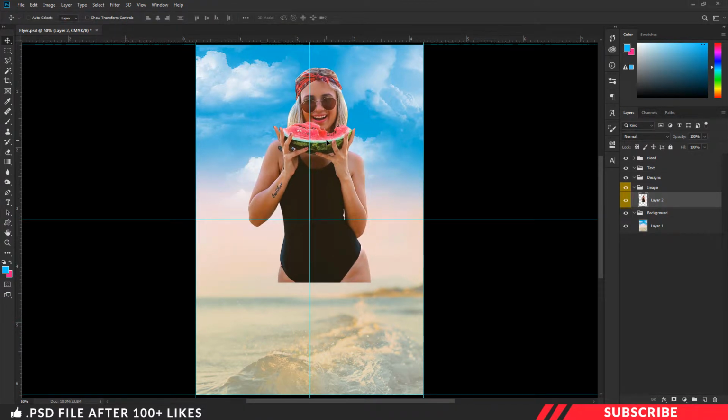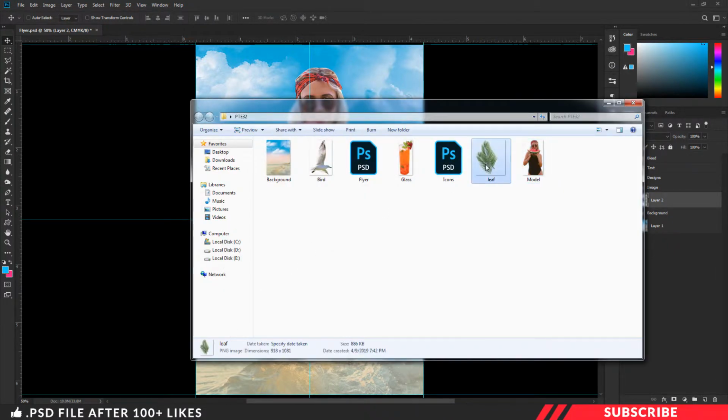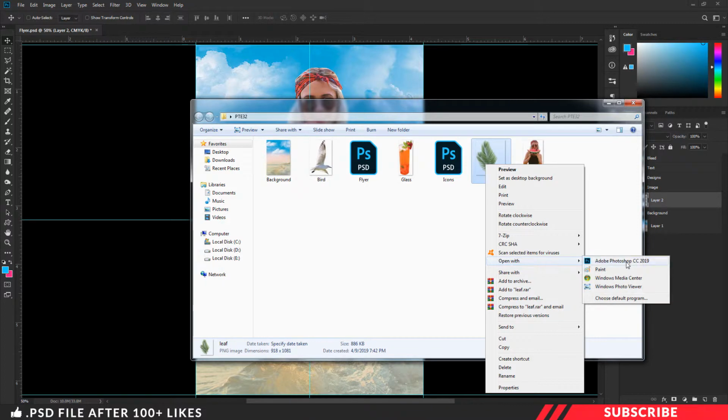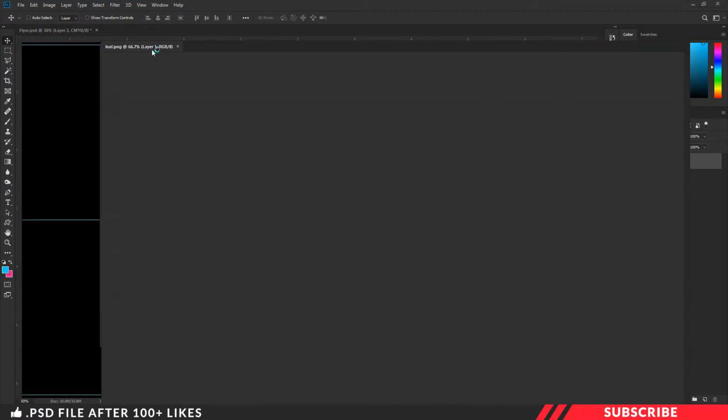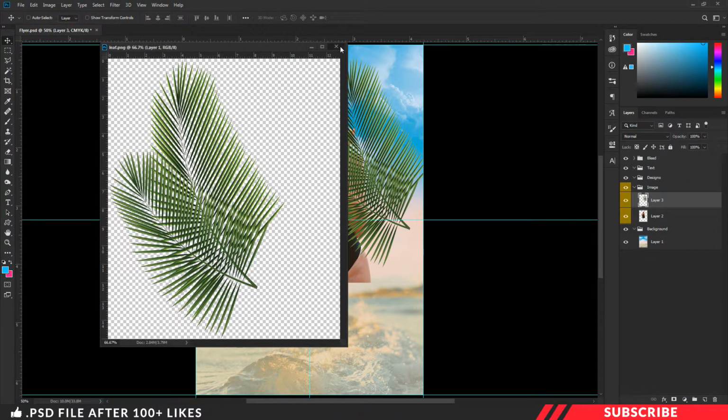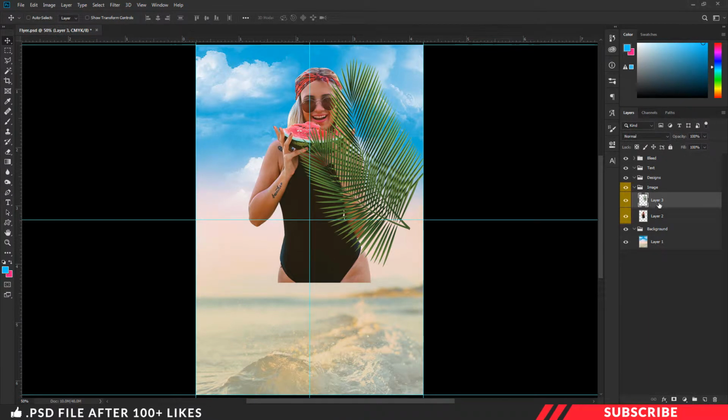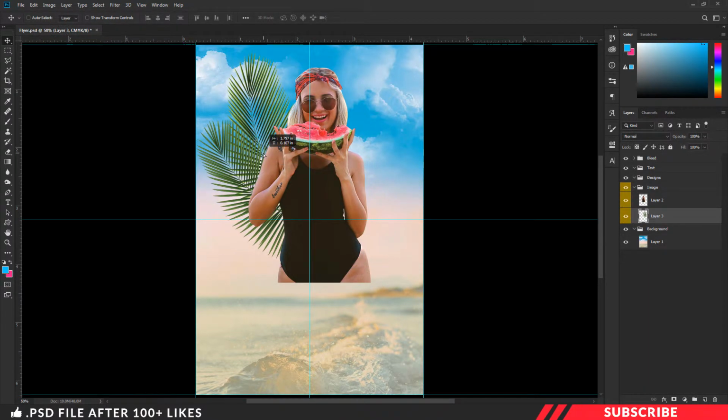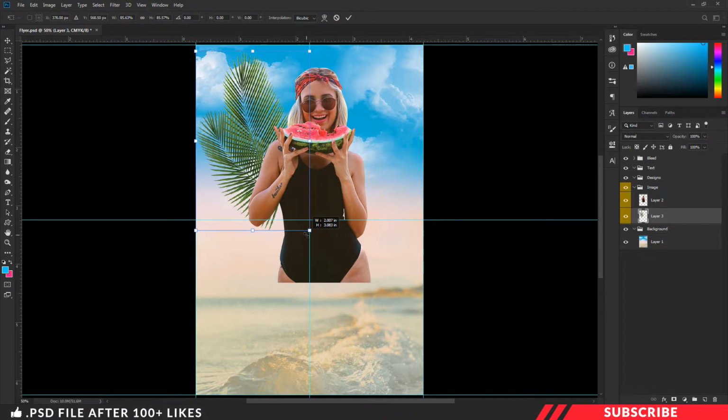Fine. Next I'm going to bring in leaf stock images. For that, go to the folder. You will find the leaf stock image. Open the file inside Photoshop. Drag and drop the image inside our flyer canvas. I'll place the leaf image right below the model image. This one looks a little bit bigger. I'm going to resize the image by enabling free transform tool. By holding shift key, I'll resize the image.